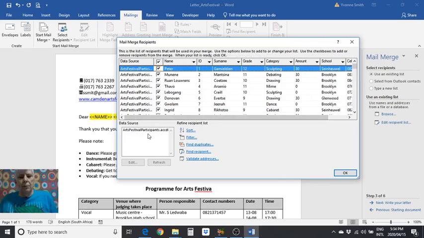Now, I'm just going to spend a minute on this, because sometimes you have to sort and filter. Sometimes you have to say, all right, before I do my letters, I want everybody to be in alphabetical order by surname.